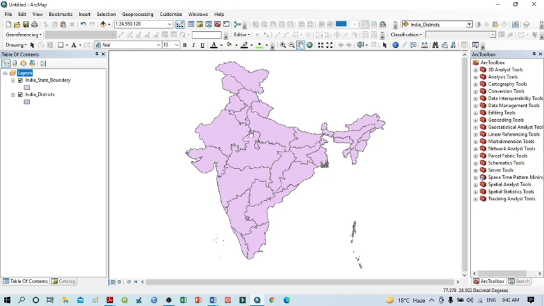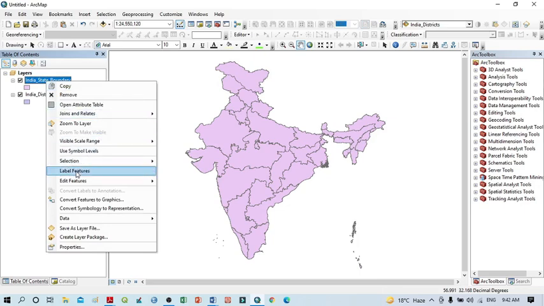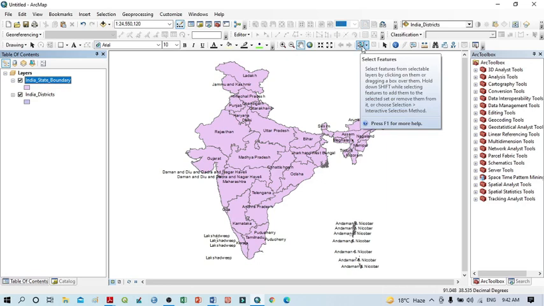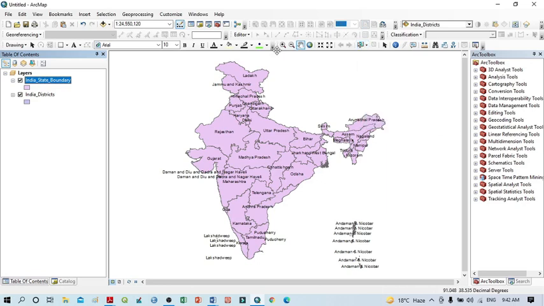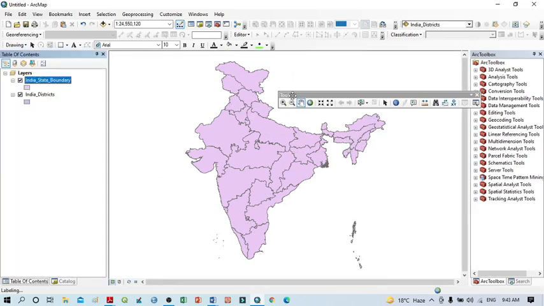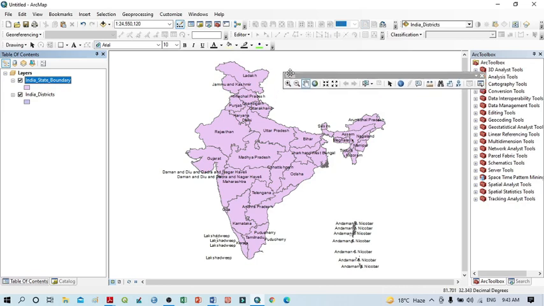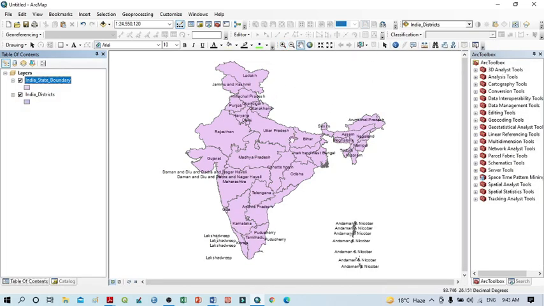Before extracting any file, I can easily label each individual state name. Simply right click here and click the label feature. You can see here Madhya Pradesh. Not only that, you can select by two options. One option is this select feature tool, the shortcut tool, with which we can select any shapefile from this figure.